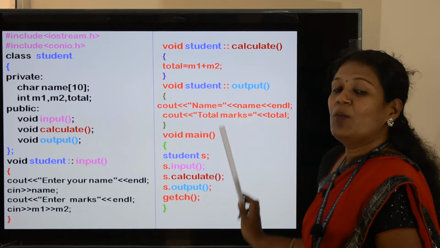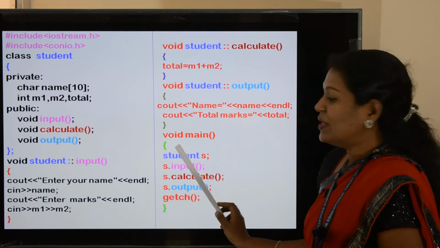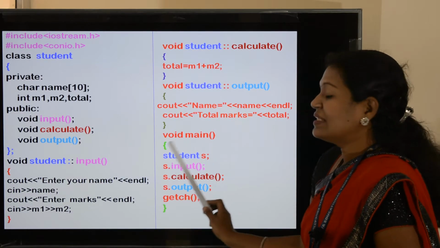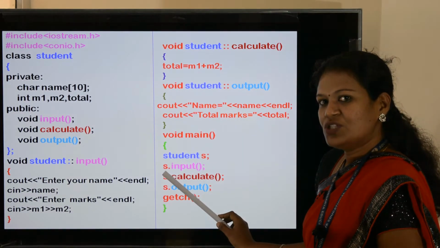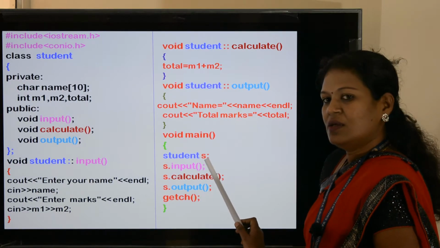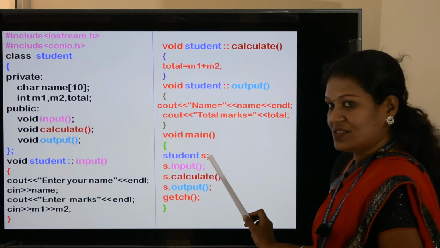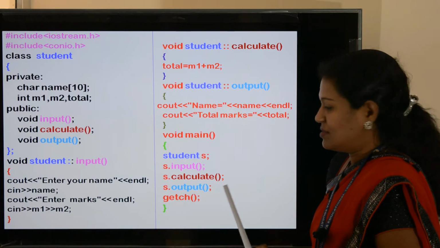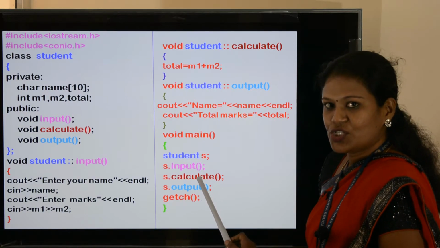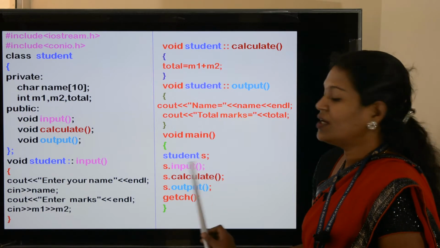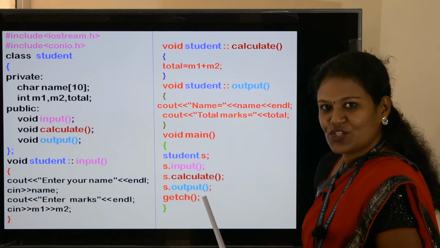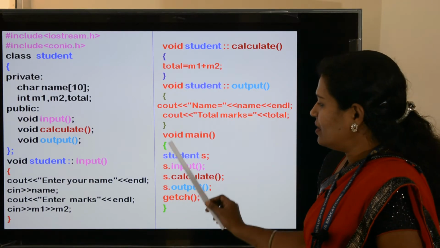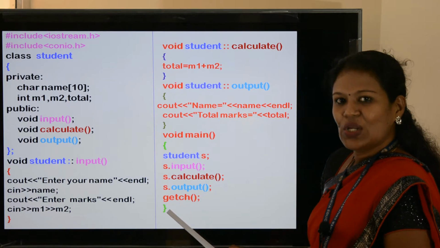Next we will be moving to the main function. So void main. Open the flower bracket. Inside the main, first we will be declaring the object. How will you declare the object? Class name followed by object name. So object name here is S. Class name is student. Student S. Next is accessing this. S dot input function, S dot calculate function, and S dot output function. Next go for getch, getting the character, and this opening bracket you need to close here.